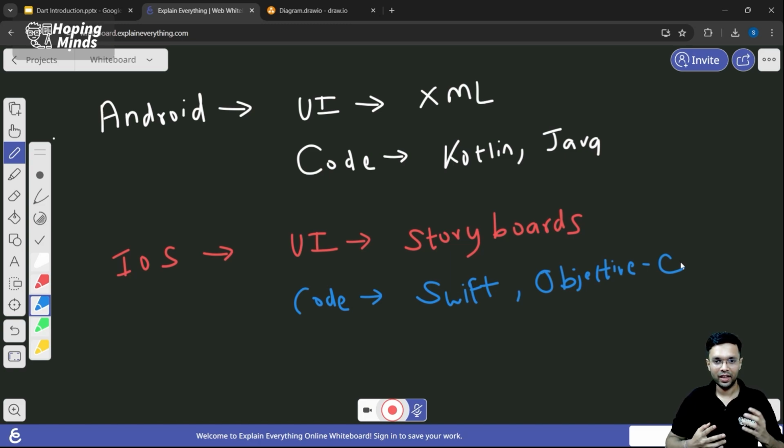For example, UI using XML and the code using Kotlin. On iOS, the UI using storyboards. Then, in case of Flutter, well, that hassle is removed because we have just our Dart that does both the things for us.